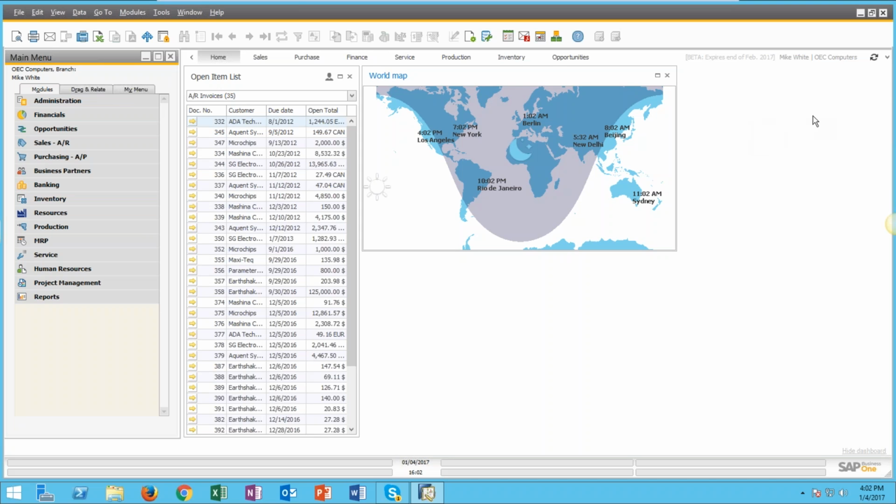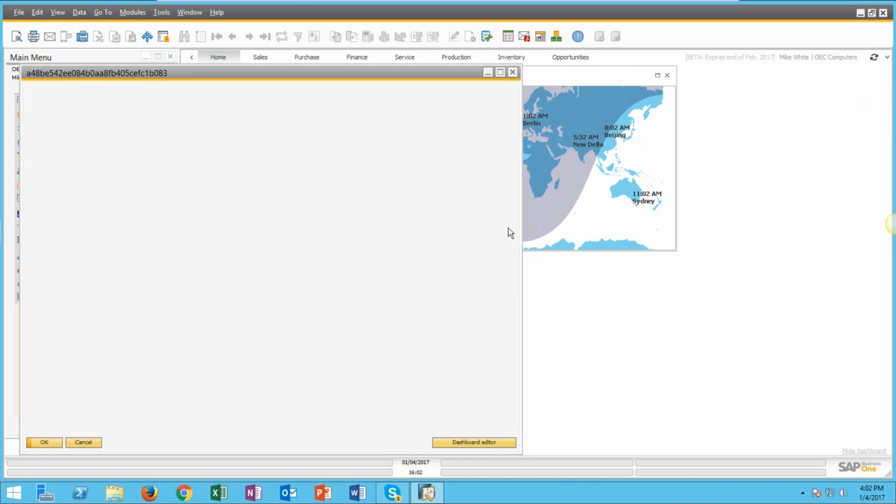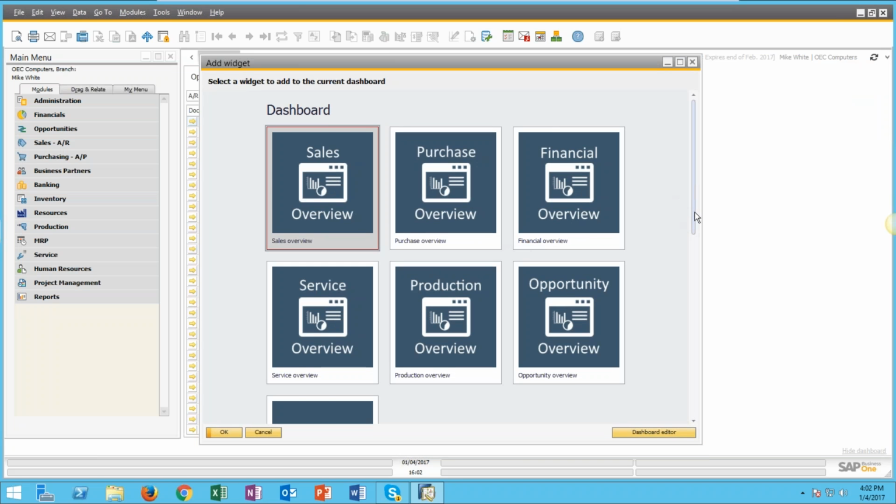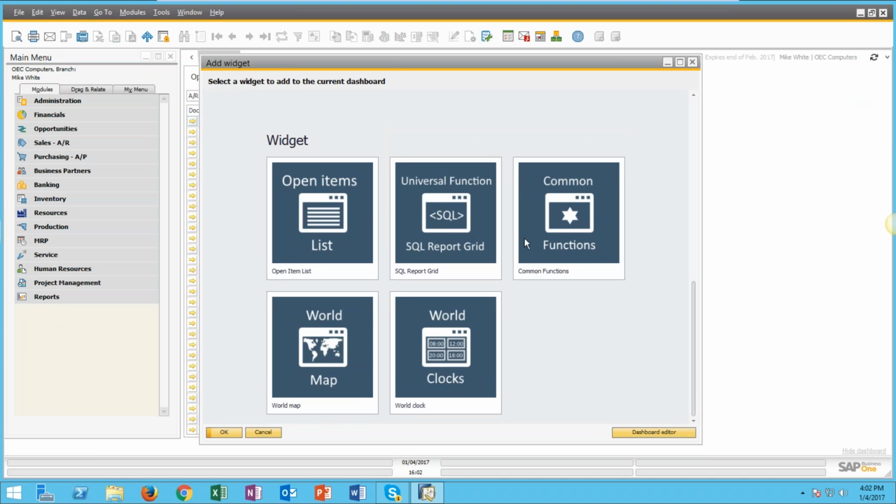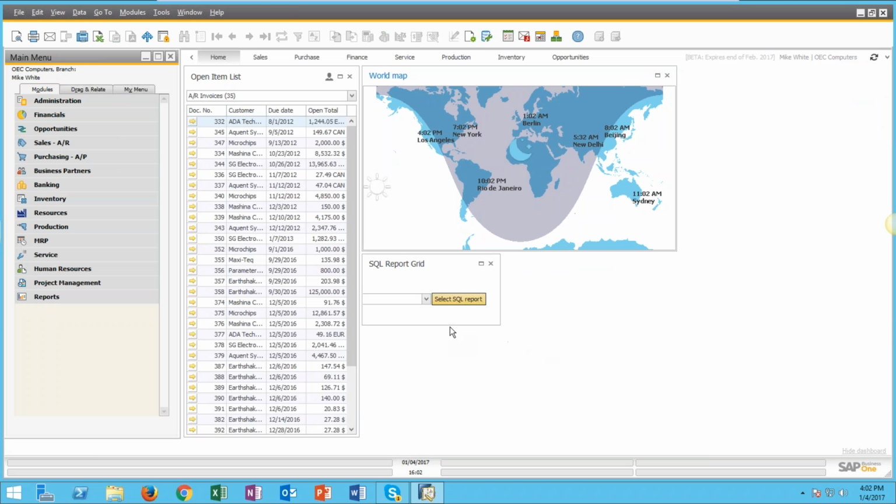Now we're going to go ahead and add a couple more widgets, and we're going to add some widgets that are very unique to the B1 usability package, and those are called SQL widgets. And so let's grab the universal function, and we'll bring that into the system, and we want to add a SQL report. So when I hit my drop-down, this shows me a list of all of my SQL reports that I've created in SAP Business One.